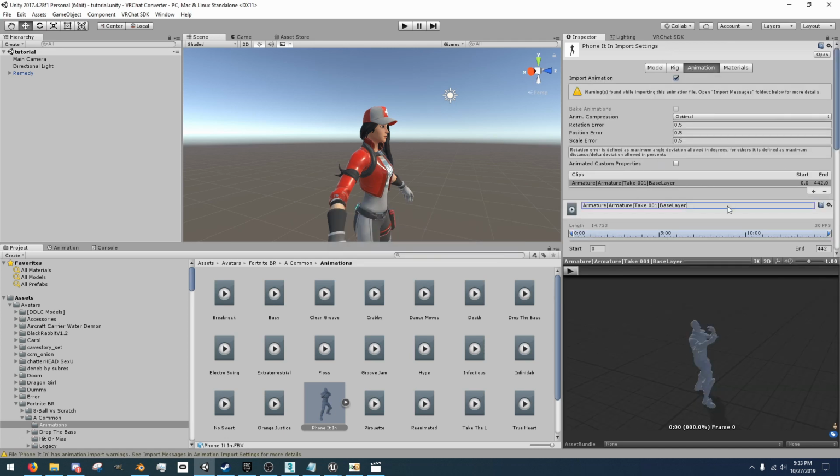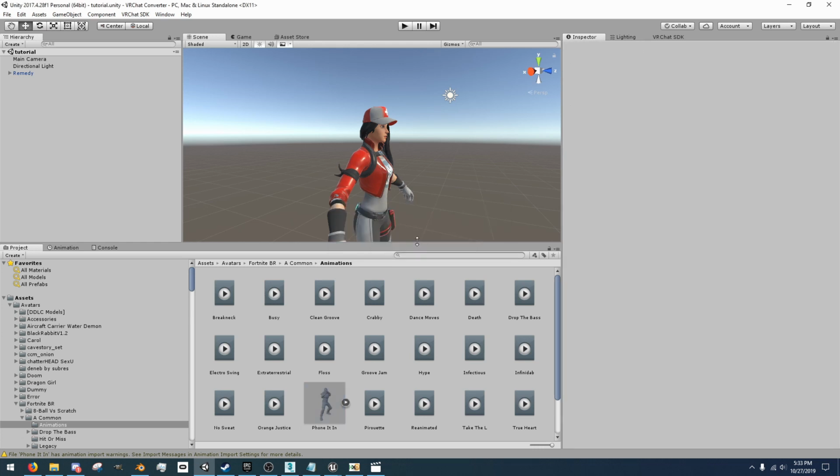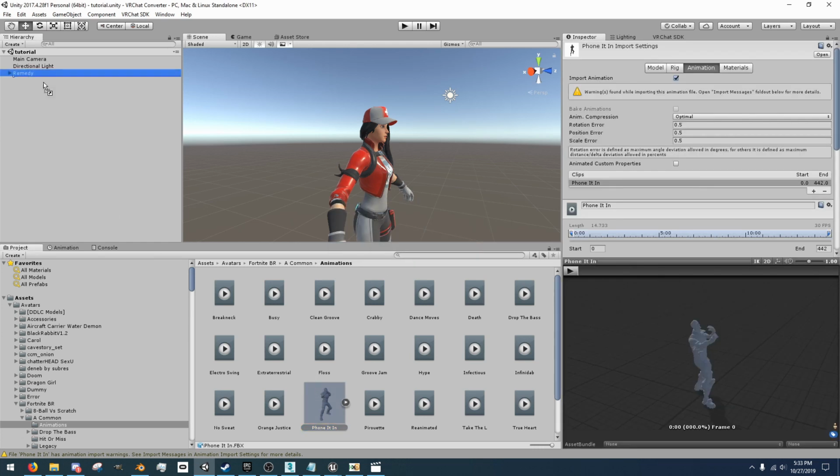First thing you need to do is rename it, because it has these things in it that Unity doesn't like, so you gotta get rid of them. Phone it in, and you can see that if we were to drag our Remedy skin into here, it would start doing the emote.